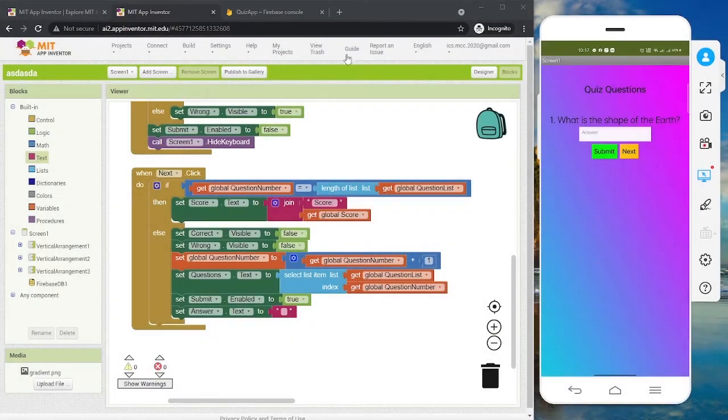So, for the last part ng ating module na to, no? What we'll be doing next is we'll be now storing yung score nung ating quiz sa ating Firebase, no? So, yun na yung gagawin natin for the last part. Or aside pala doon, the application will also be determining whether yung score ng user natin is pass or failed.